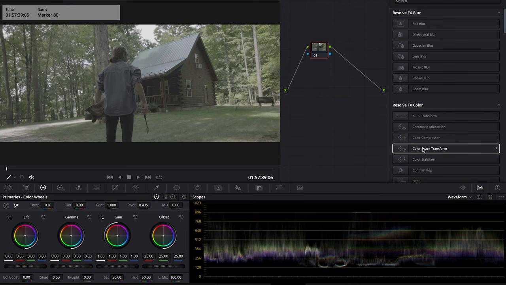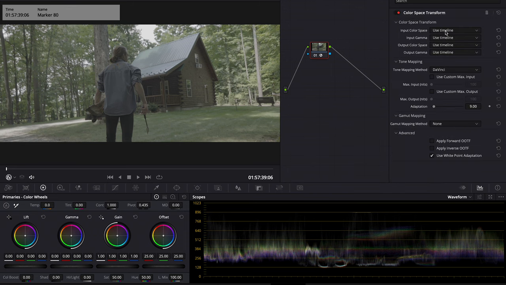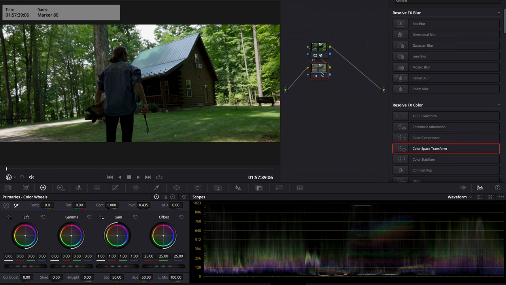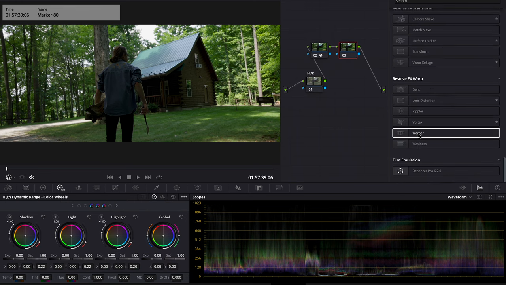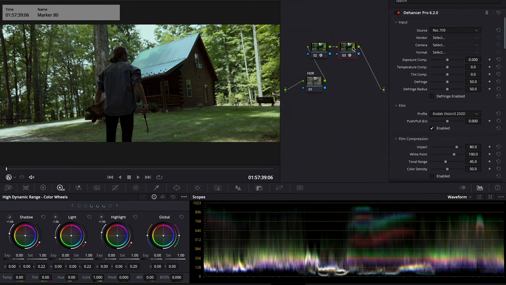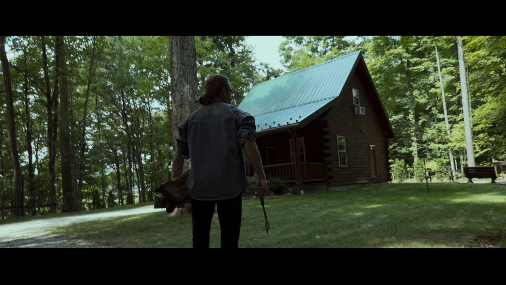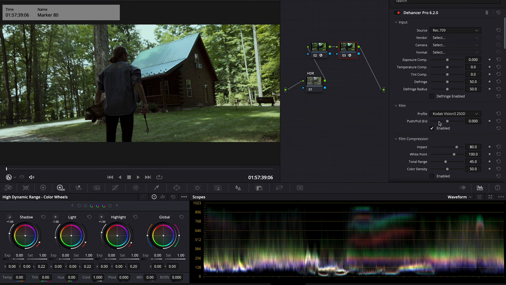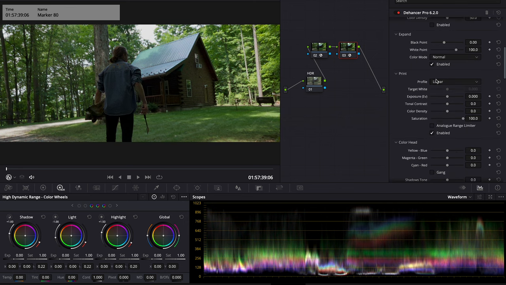This is a different shot. We're outside. We'll move this to Rec 709. Add our HDR mapping and let's toss Dehancer on here. Default Dehancer. Rec 709, no way. This could be possibly finished. I like to turn this off, just put the print on.